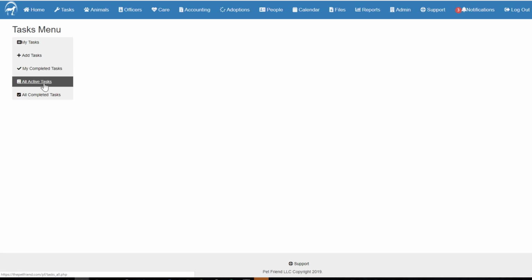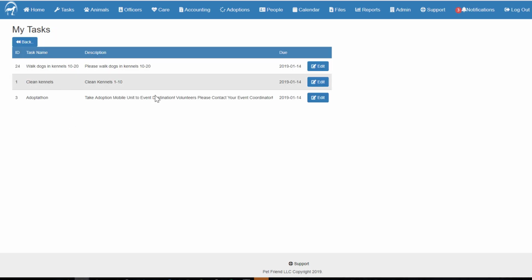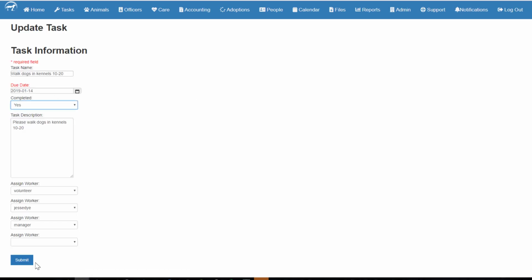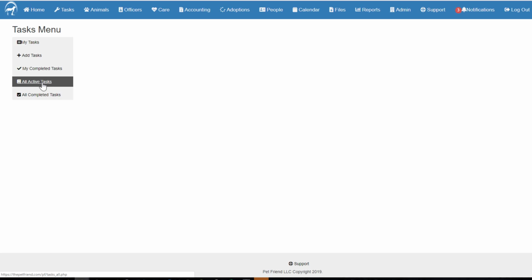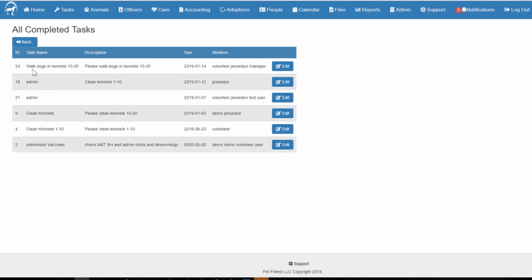So flipping back, once I complete this task, it'll show up in the completed tasks for the day. So this is useful for tracking workflow inside of an organization.